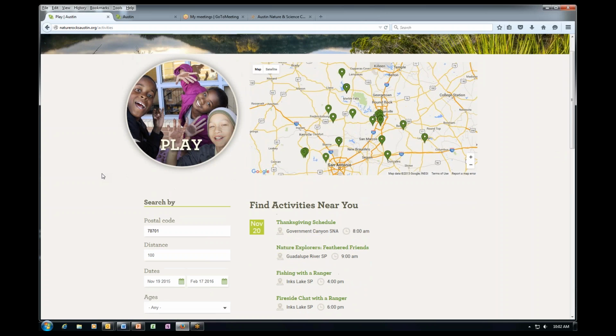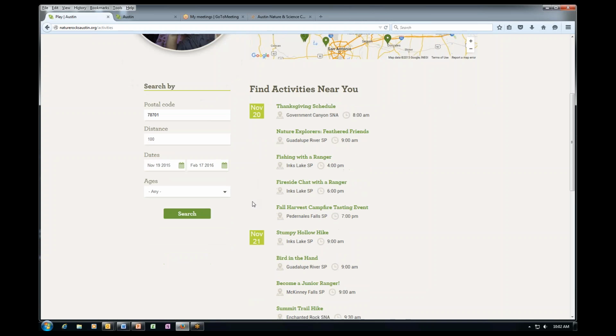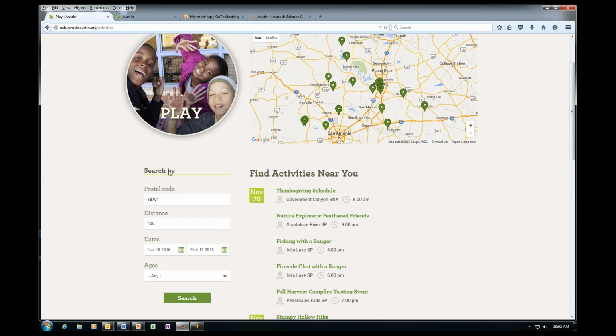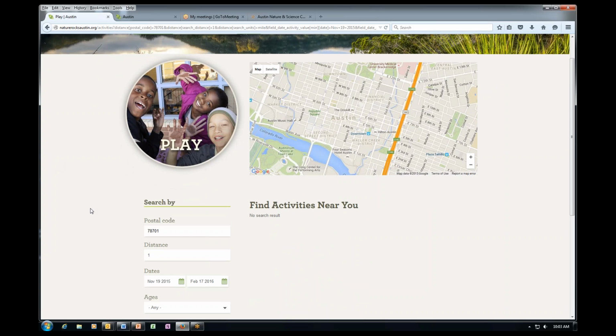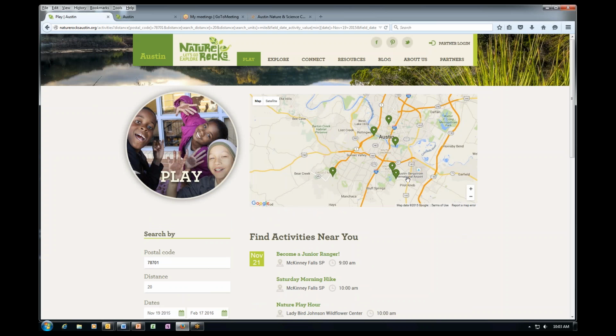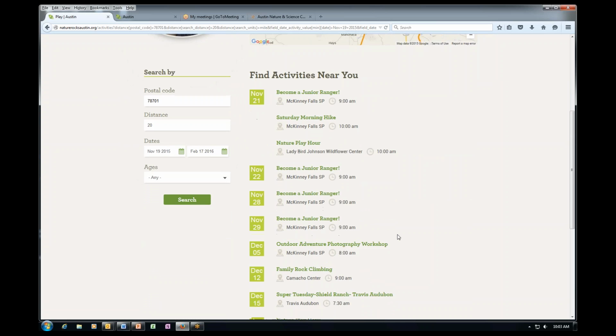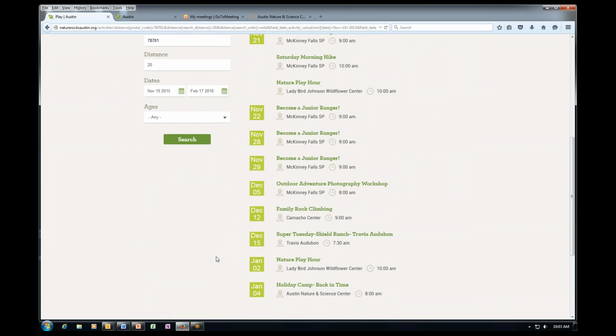This is what it will look like once you've added it on there. Everything is listed by date. Families can search for things in their zip code. They can set the distance from 1 mile to 100 miles, as far as they want to go. I'll just show you how that zooms in. So at 1 mile from the zip code here, there's not anything going on. Let's take that back out to 20. And then we can see that there's some activities going on. It looks like this weekend there's quite a few things going on, so that's awesome.